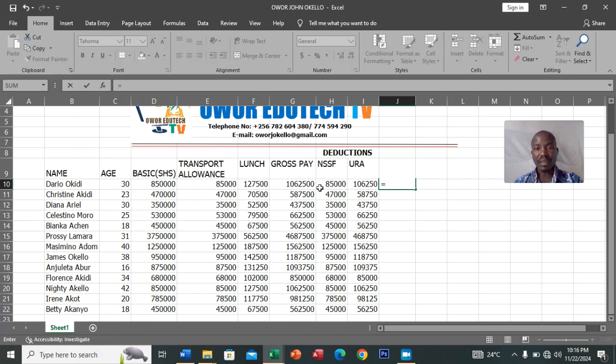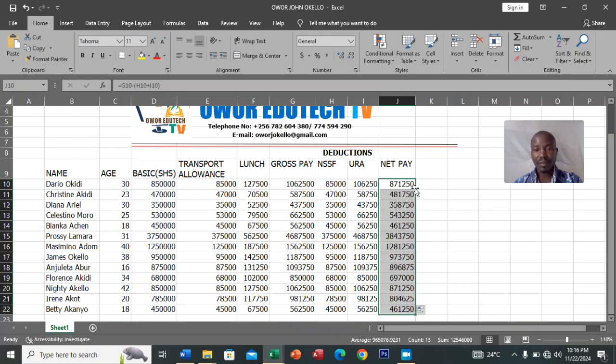Then we come to cell G10 minus, and we open a bracket because we have National Social Security Fund and Uganda Revenue Authority. Then we say H10 plus I10. We close this bracket and we enter. This is the net pay. Right. This is the net pay.